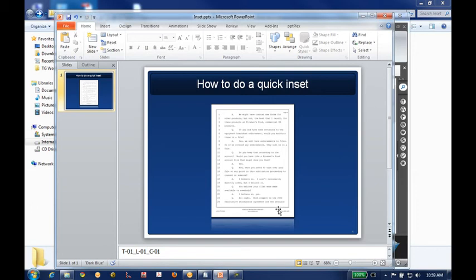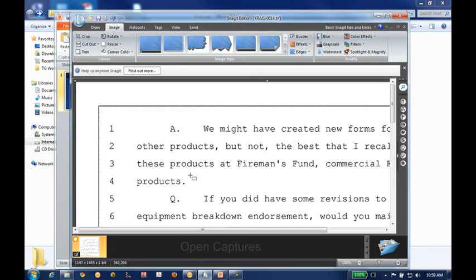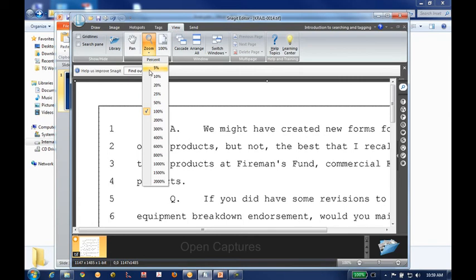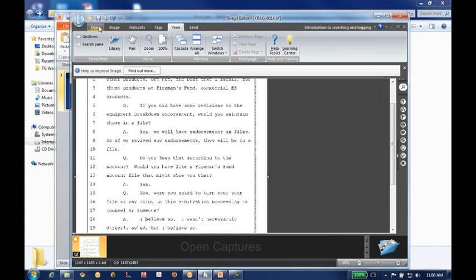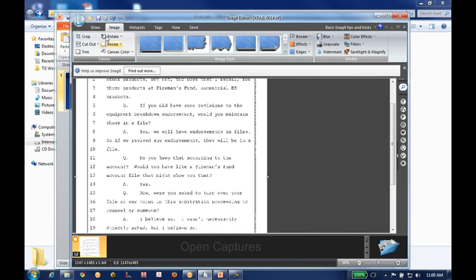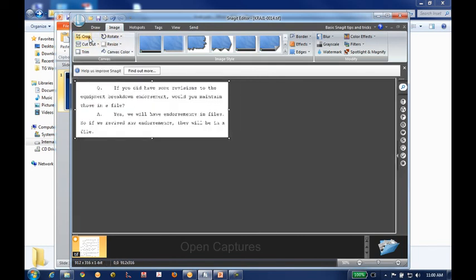So now I want to crop out and actually do a little inset. I'm going to go back to my Snagit editor, and if you notice, I still have my document here. I'm just going to drop this down to 50% so I can play with it. I am going to crop this. Under the Image tab, there's a Crop button. So let's just crop this page in line right here. I'm going to say Crop.